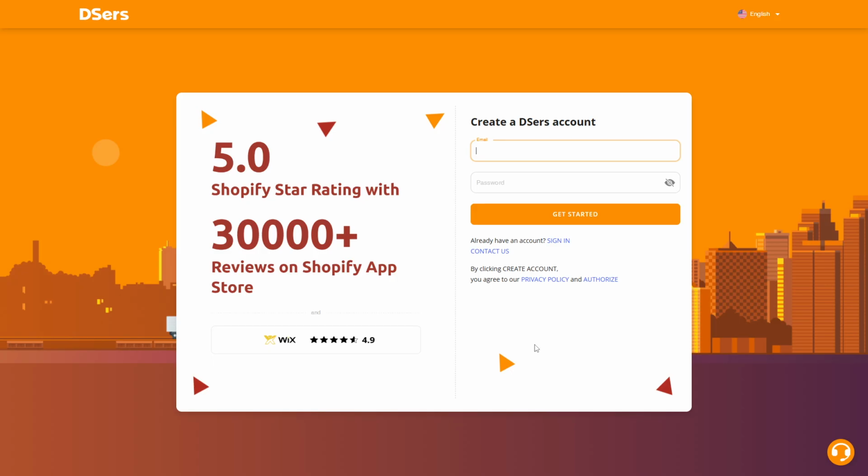That's the full process. Install DSers on Shopify, create or connect your DSers account, and import and push products from AliExpress. Follow these steps and you'll have products flowing into your store smoothly.